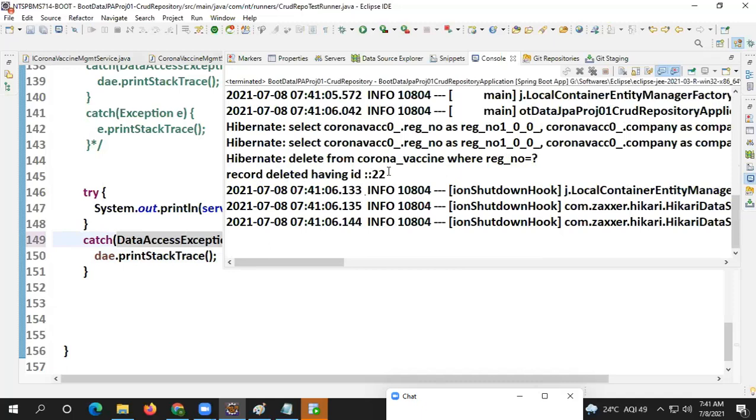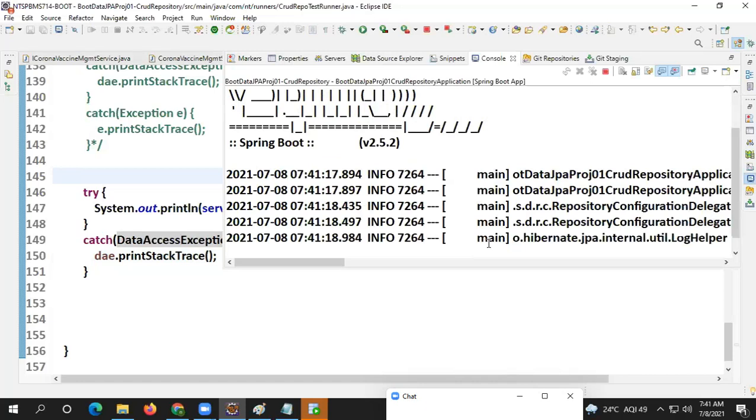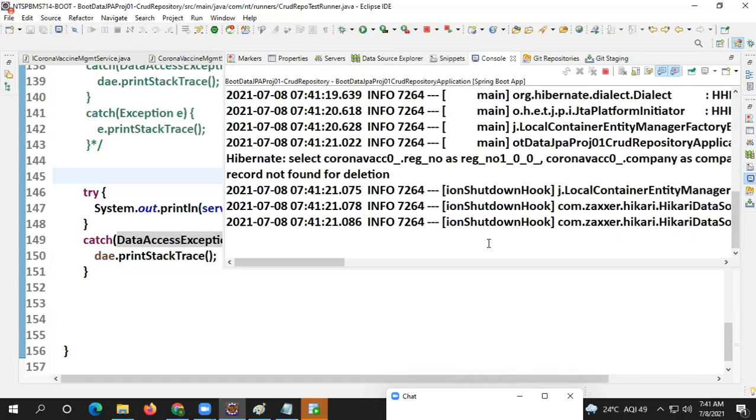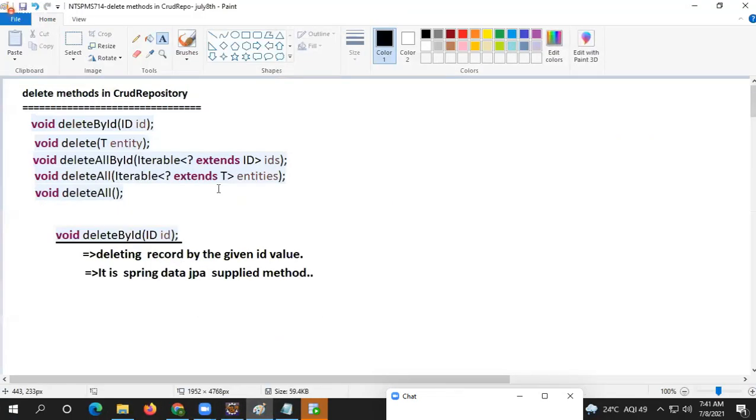Yeah, record deleted having ID 22, boss. Okay. Now you run the same application a second time, guys. Record not found for deletion. That means the record was deleted earlier. I hope you got it.